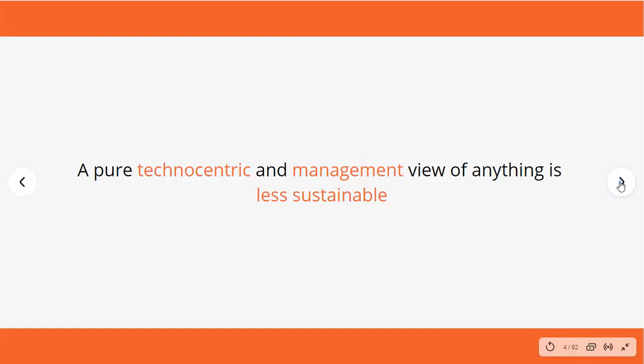We need new choices. That's one of the primary reasons why design thinking talks about more and more options and more choices. A pure technocentric and a management view of anything is not going to be sustainable because we need to talk about the needs. We need to understand, discover, identify the needs of our users because people don't buy solutions, we buy on our needs, right?